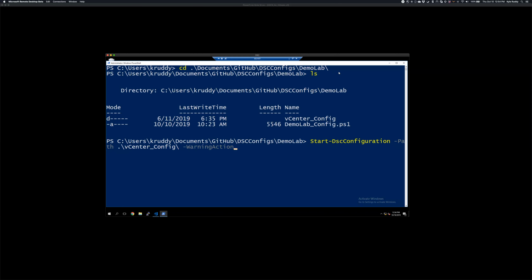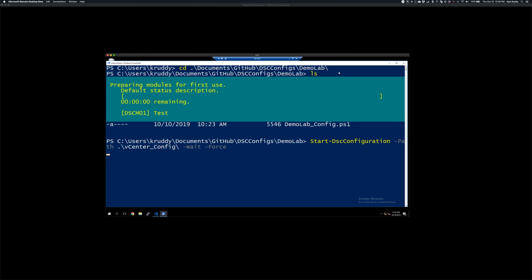For the purposes of this demo, we're going to do a wait, which basically means if there are any other DSC processes, the wait means that we're going to wait for the process to complete. We're going to watch this progress bar as it runs. And then we're also going to use a force. The force just says, cancel out any other DSC processes that are running. We want this thing to run right now. So we're going to run that.